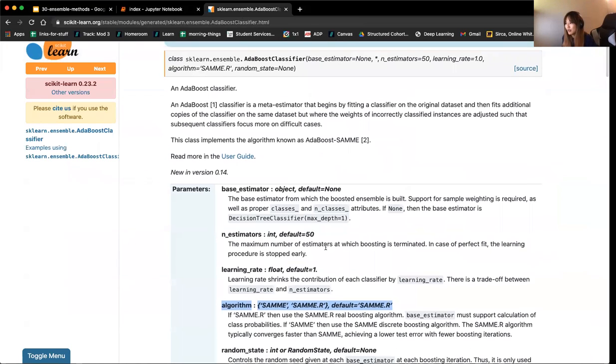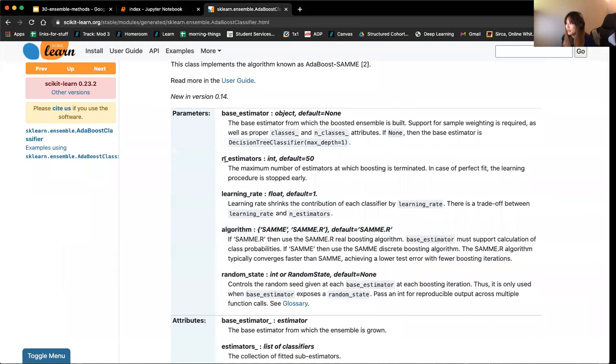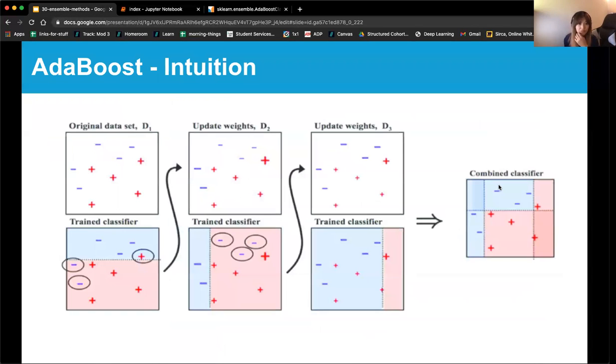You tell it how many times to boost, and by default, it's going to do this 50 different times. In case of a perfect fit, the learning procedure will be stopped early. So you can do this process as many times as you want. You never have to do this manually, but behind the scenes, this is what is going on.